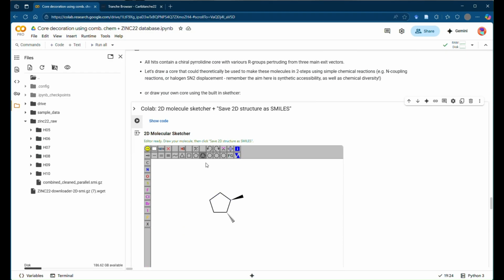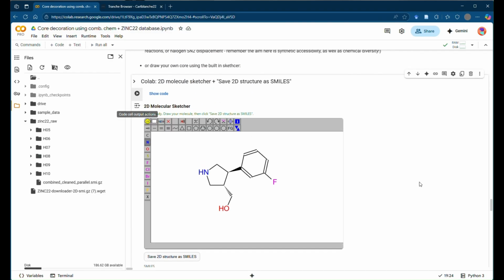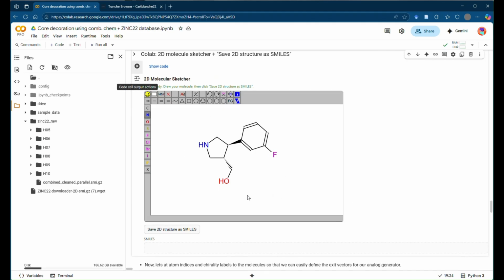And we're going to draw in our phenyl ring and functionalize that with the fluorine atom. That will help with solubility. And add on the hydroxyl group as well. And then for the nitrogen, we're just going to leave that as an NH because that is essentially our building block. That's our core that we want to decorate.